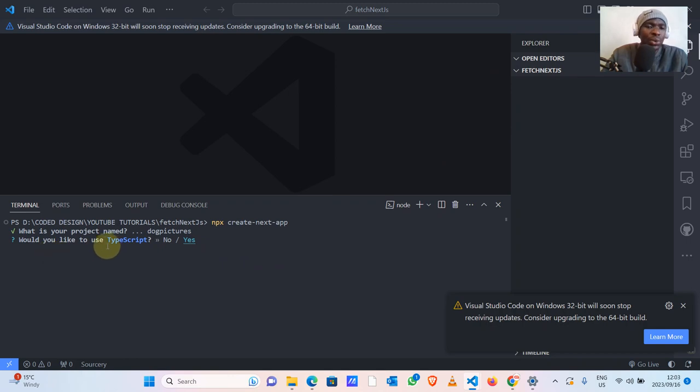Okay, so would you like to use TypeScript? Of course, we want to use TypeScript. The reason why we're going to use TypeScript is that we want to write better code. We want to catch errors as we continue. And also, we want to exercise as early as possible to write clean and highly maintainable code.